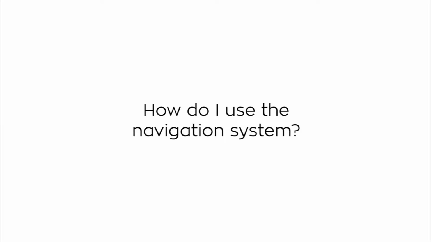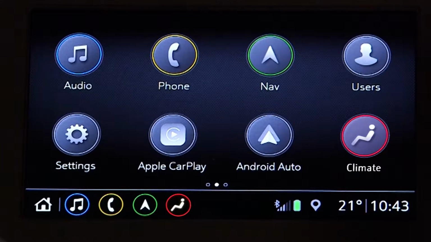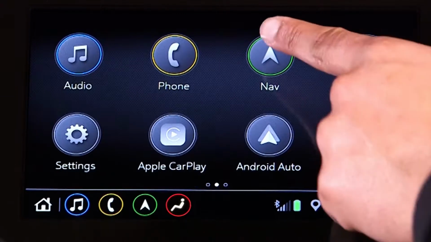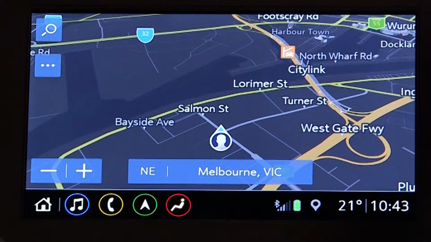How do I use the navigation system? To start the navigation system, press the Home button in the centre and then select the navigation icon. A map will be displayed of your current location and surrounding area on the screen.